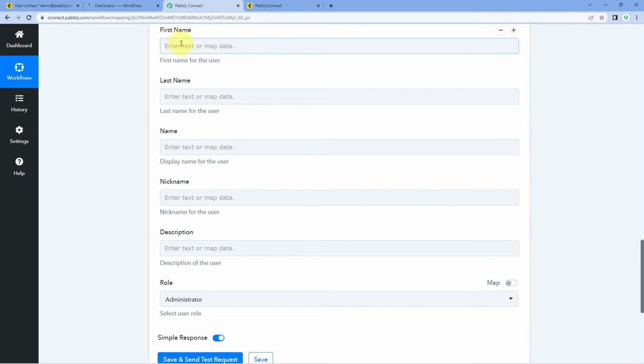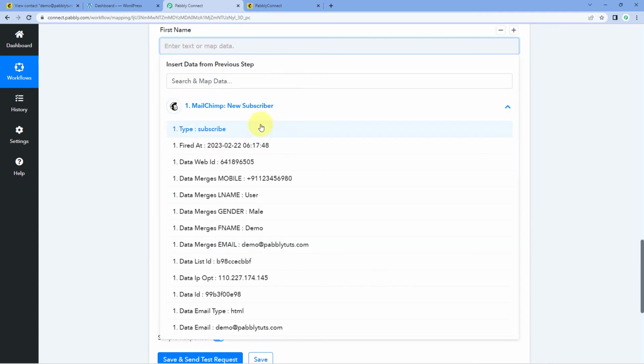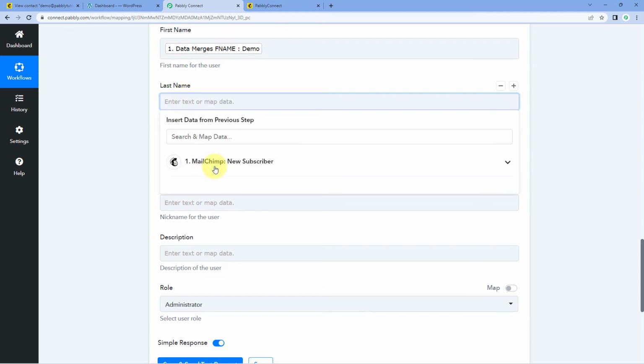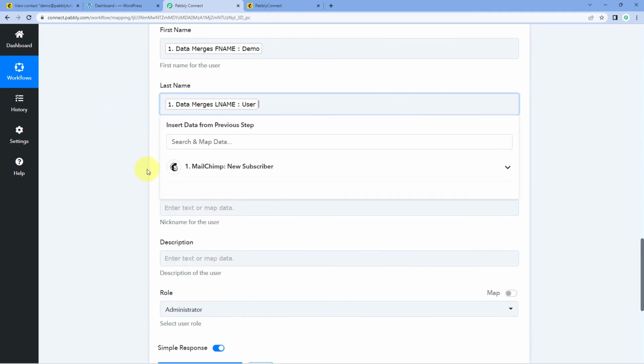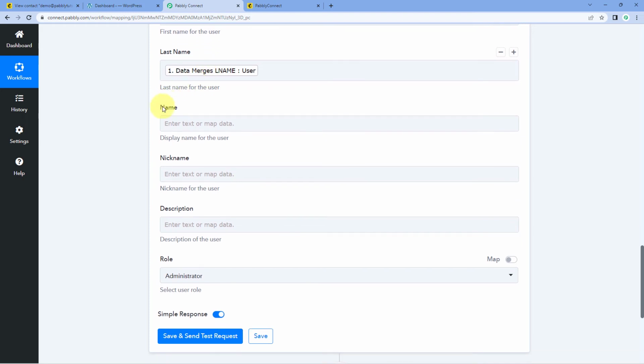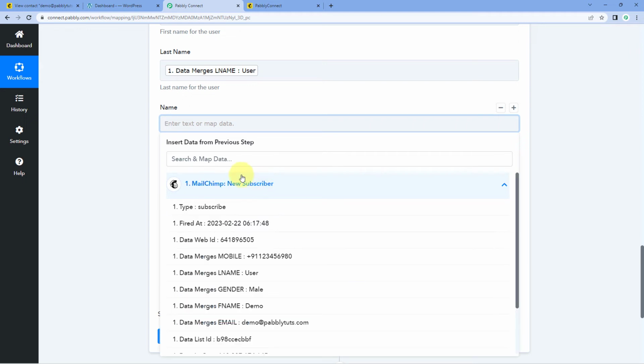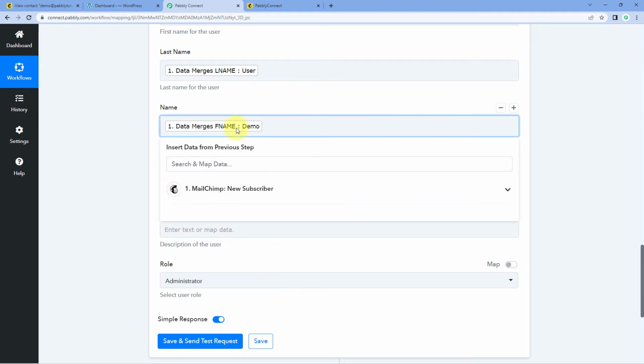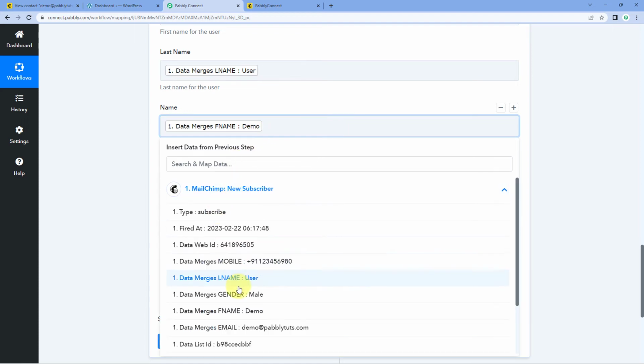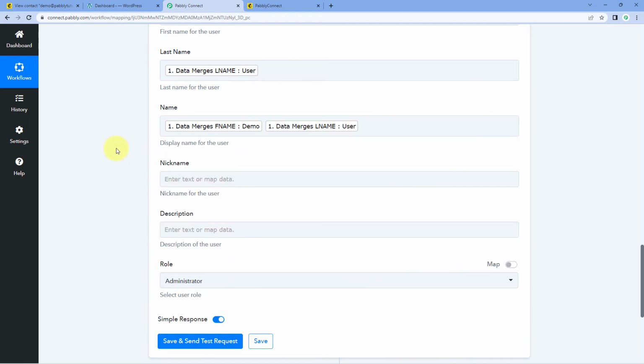Then it is asking us first name. So just click here, from Mailchimp responses select the response of first name and map it over here. Then from the drop down, map the last name over here in this last name field. And now here in the field of name, we have to collectively map the first name and the last name. So from the drop down, let's select the response of first name and map it. Then just add a space and then from the drop down, map the last name as well.